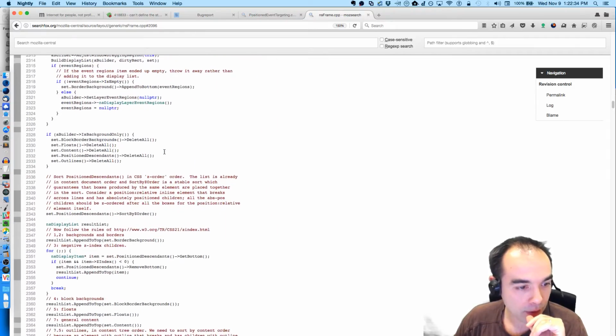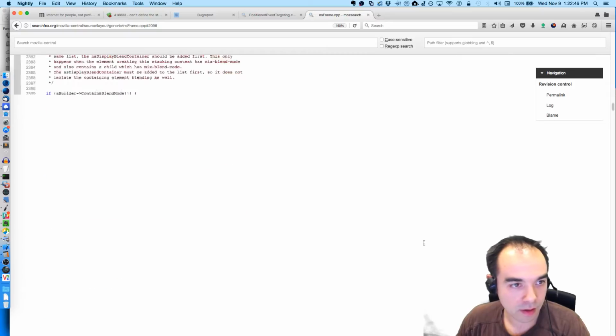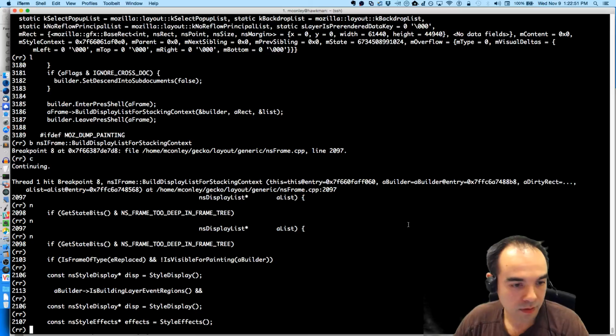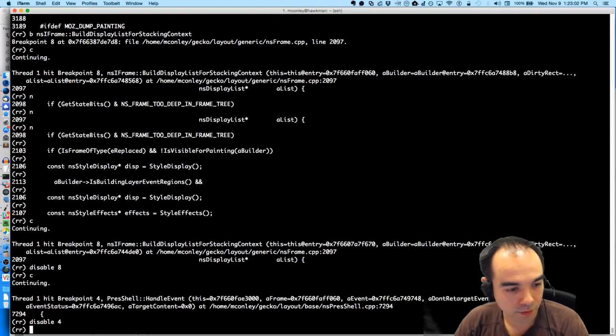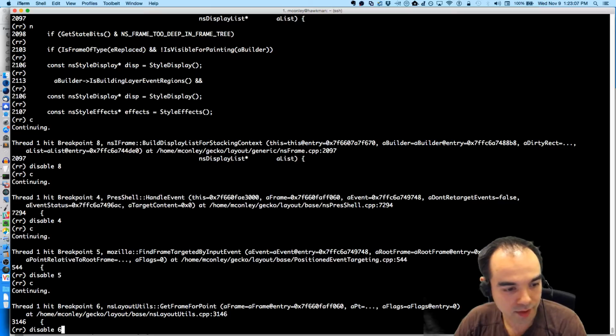Actually, here's what I'm going to do. I'm going to see if I can find out what the actual frame of the checkbox is. So I'm going to continue. Break, disable, disable 8, disable 4, disable 5, and we're going to disable 6.